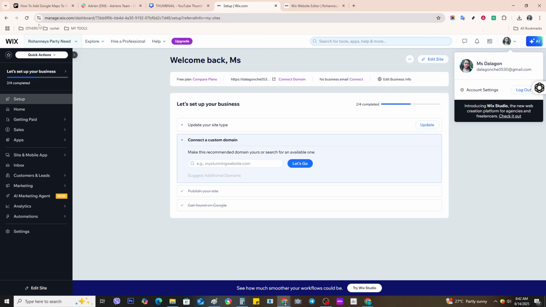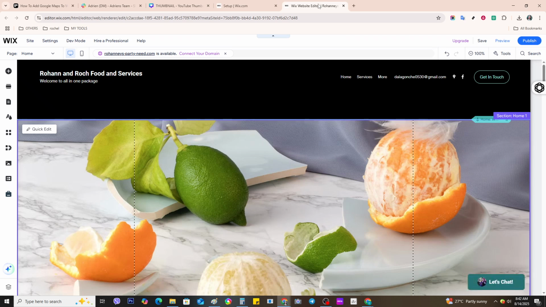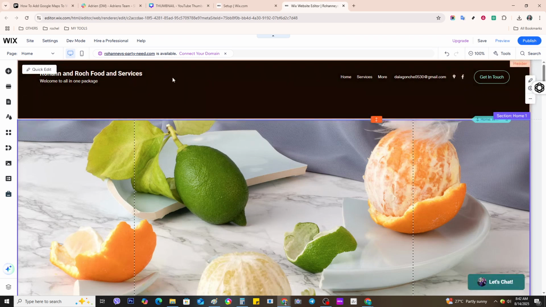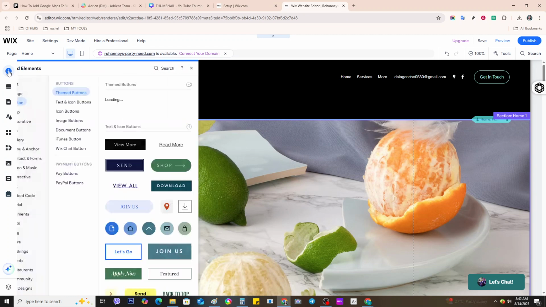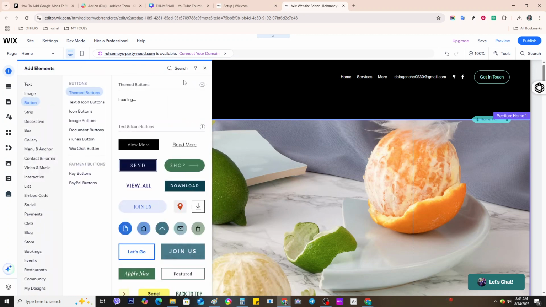Now, take a look at the menu on the left-hand side of the screen. This menu is crucial as it hosts various powerful features to enhance your website. You'll want to click on Add, which is represented by a plus sign. After clicking there, a submenu appears. Navigate to Embed and then select Google Maps. If you prefer, you can type Map in the search bar there for a quicker find.